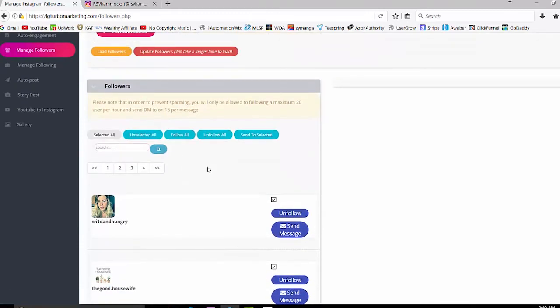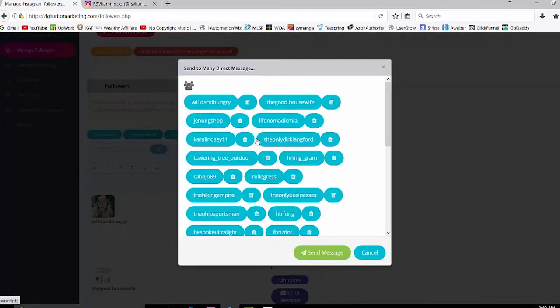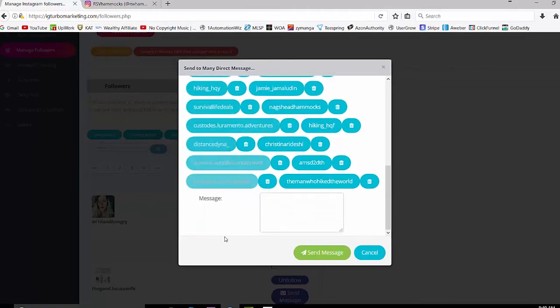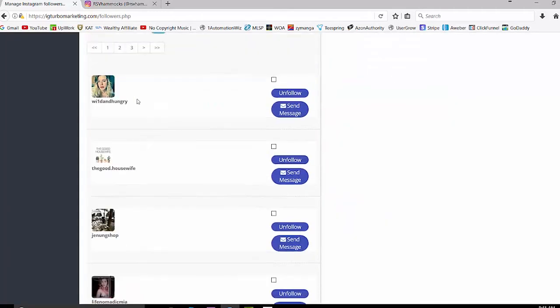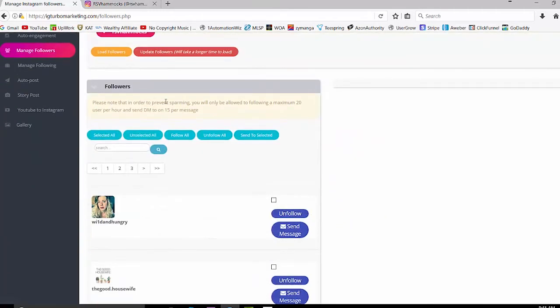but you can select all of these people and push send to selected. So it's going to basically take all these people, and now I can send them a message, any message that I want. So this is a great way to reach your followers and give them an update, or if you're promoting some type of product, I can say, hey, just came out with this new hammock, blah, blah, blah, whatever I want to say, and it'll send that message to all these people. So that's very, very cool.